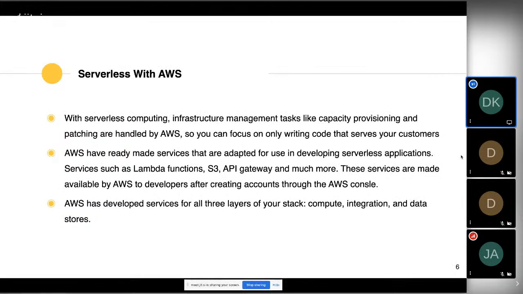Some of those services are Lambda functions, S3, API Gateway, Amazon Rekognition, and lots of other services. Some of these services are already made in such a way that it's easy to incorporate into your architecture, because they work perfectly with the serverless architecture. And we're going to see shortly how these services work together to make it easy for a developer to put in place a serverless application using AWS.